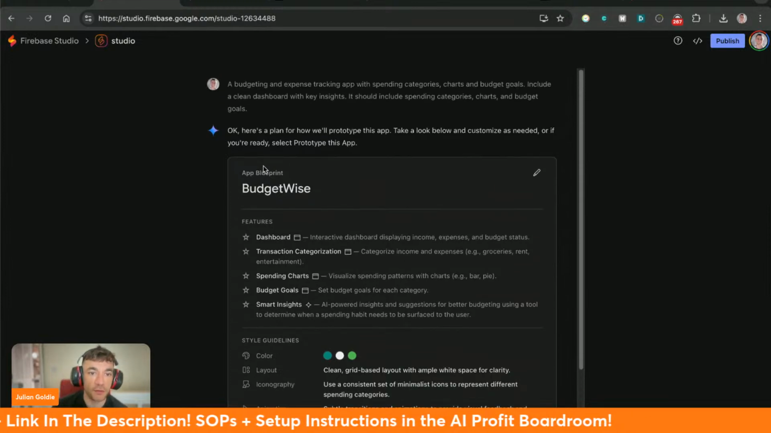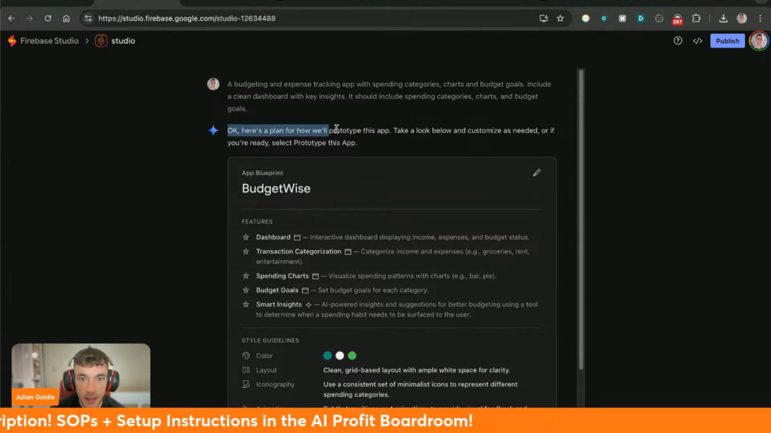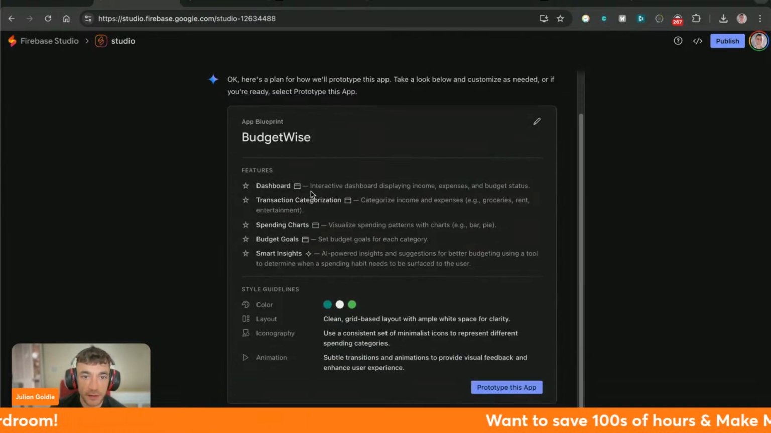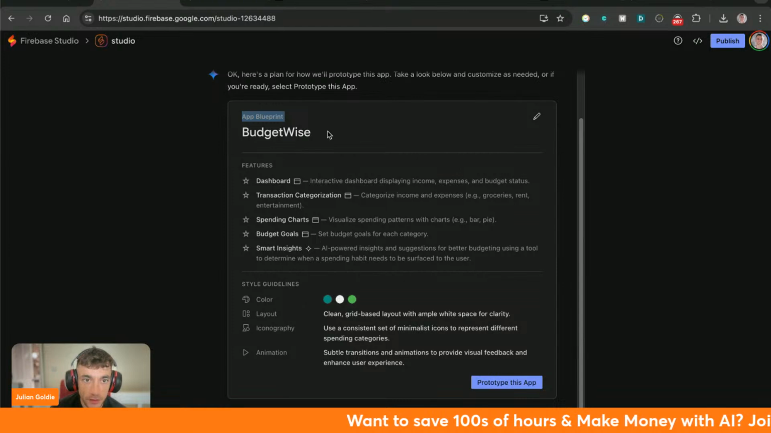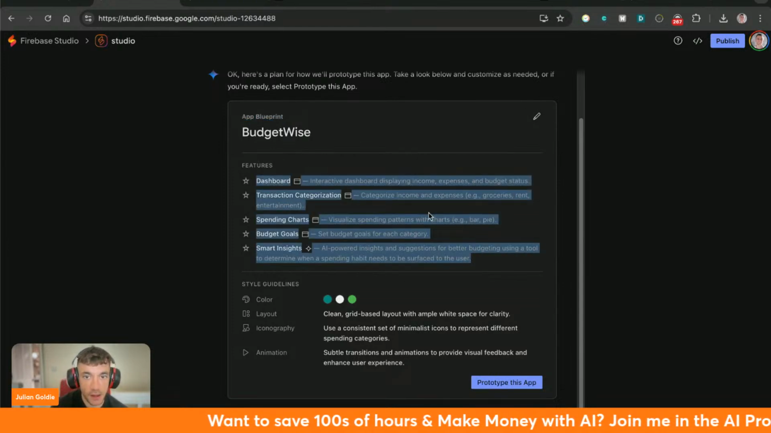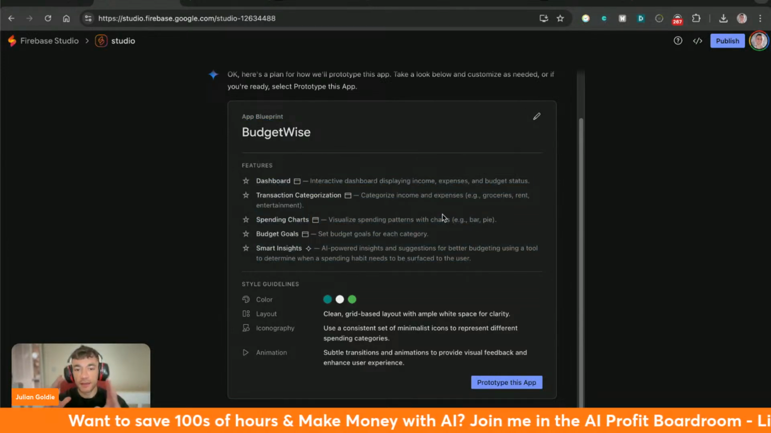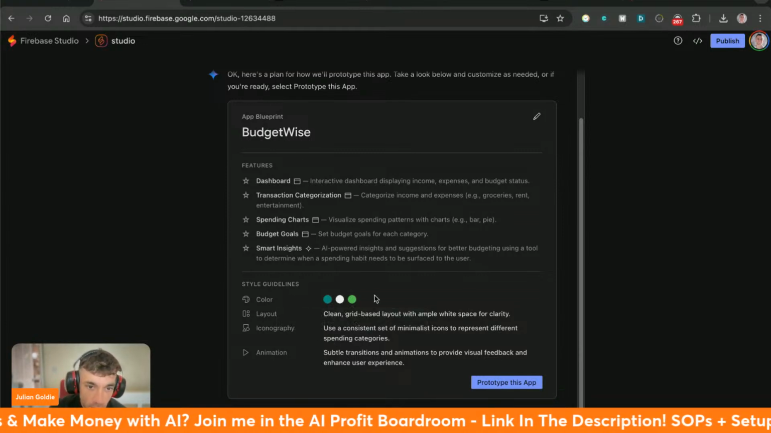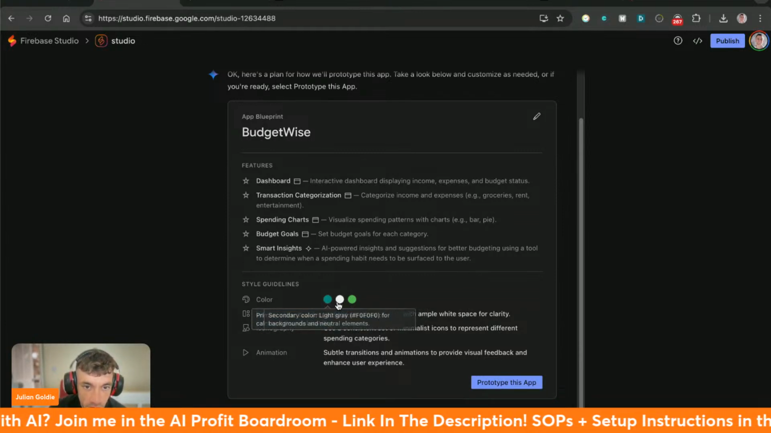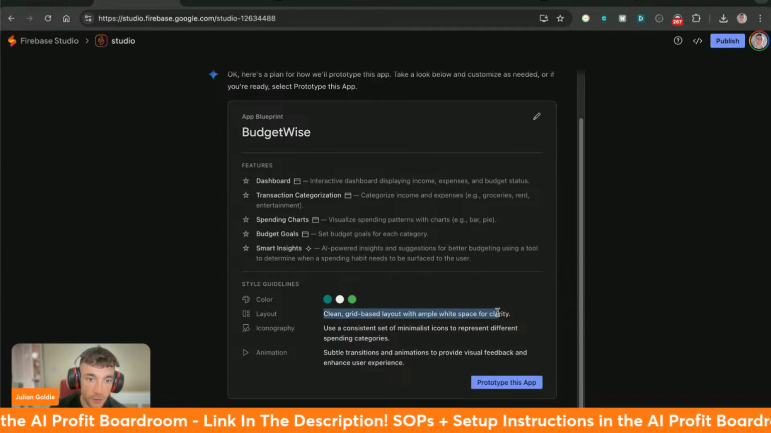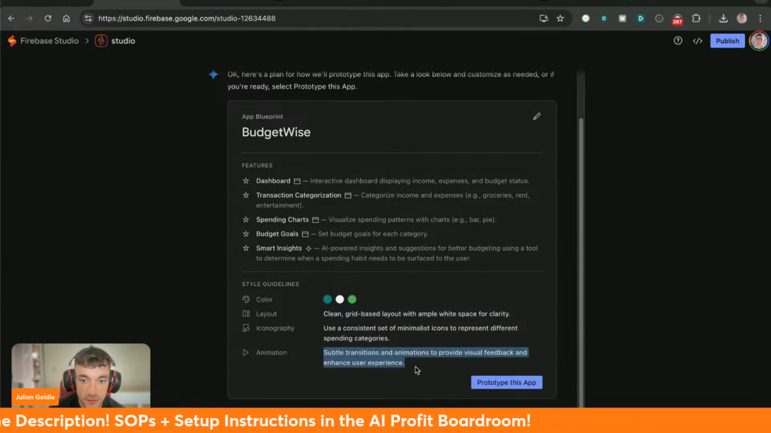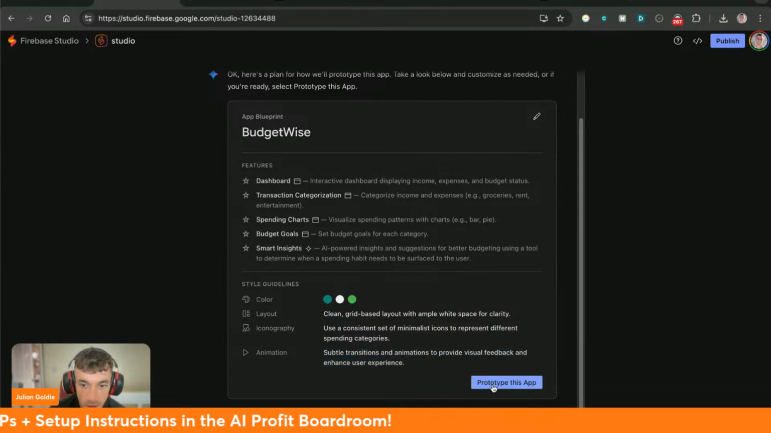So you can see here, for example, it said, okay, here's a plan for how we'll prototype this app. Take a look below and customize as needed, or if you're ready, select prototype this app. The app blueprint is budget wise. Here's the features, right? I haven't typed any of this in, by the way. It just came up with this and did its magic, as you can see right here. And then we've got a nice little color. So we can actually choose between the different colors that we want. We've got the layout, the iconography, and the animation, all right? So like subtle transitions and animations to provide visual feedback to the user.